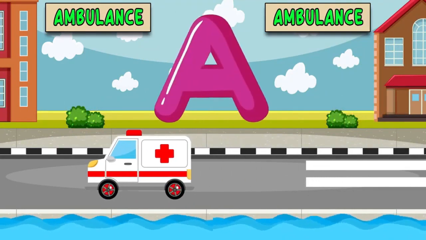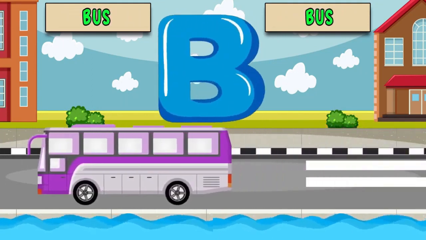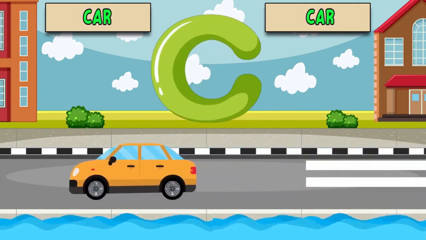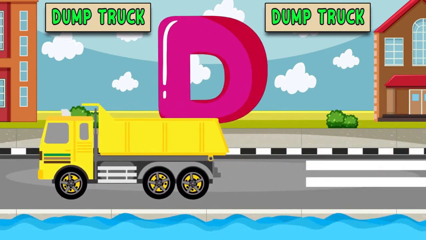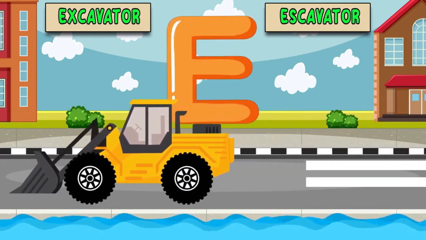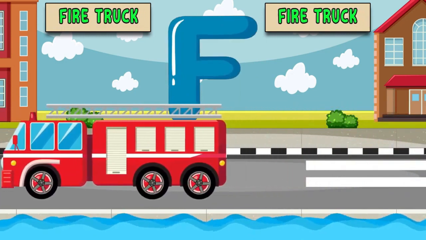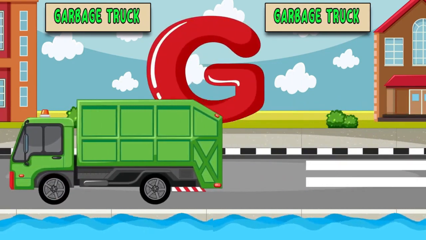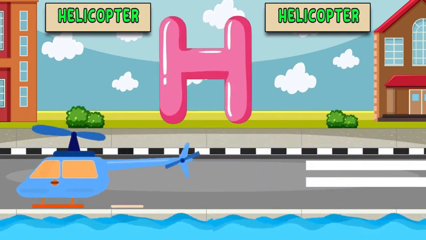A is for ambulance. B is for bus, oh yeah. C is for car, yeah. D is for dump truck. E is for excavator. F is for fire truck. G is for garbage truck. H is for helicopter.